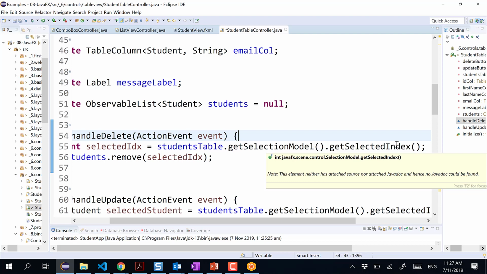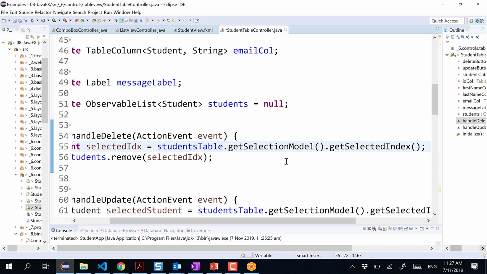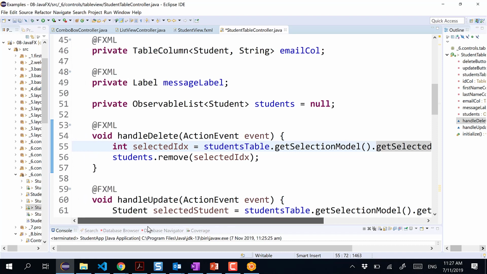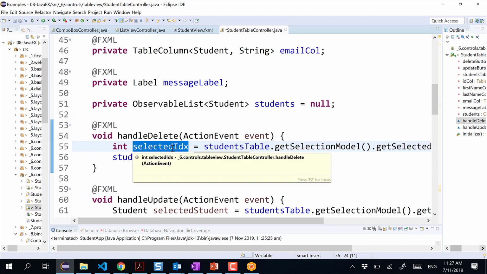Okay. So to get to the currently selected item, you have to go through get selection model and then get selected item. Once I get the selected item, what do I do with it? I go ahead and remove it. I remove it from where?